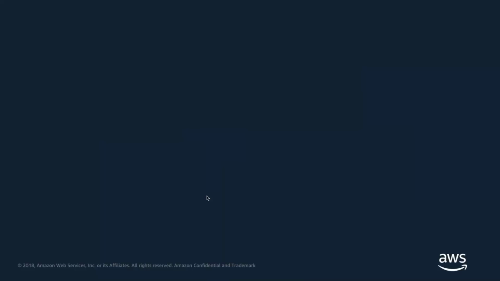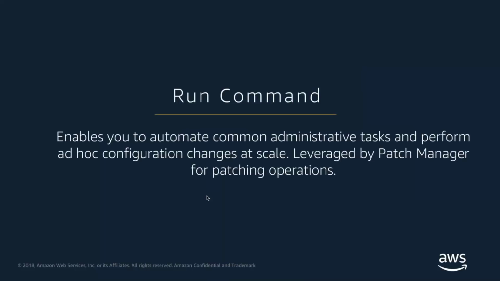Run Command enables you to automate common administrative tasks and perform ad hoc configuration changes at scale. Patch Manager leverages Run Command to enable the deployment of security updates to managed instances. This is how we actually get the deployment. Something to note is that we can control the rate of deployment by specifying the maximum number of targets allowed to run in parallel. We can specify that as an explicit number, so no more than 10 instances at a time, or as a percentage of the target, something like 10% or 50% of instances can run at a time. You can also specify an error threshold here as well.